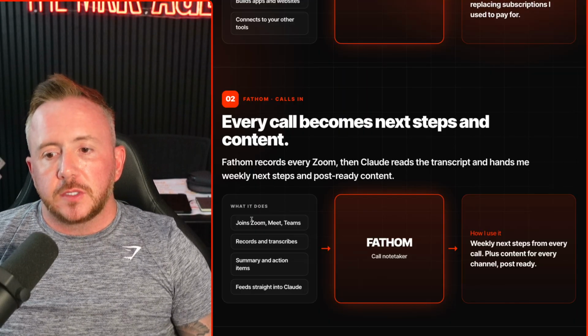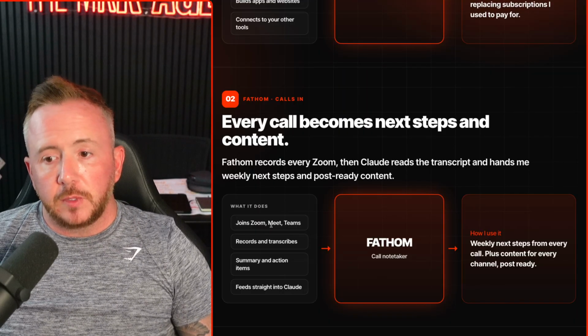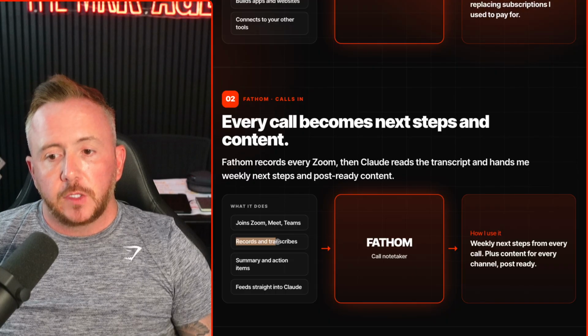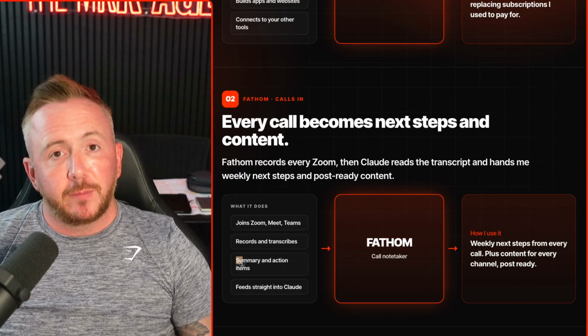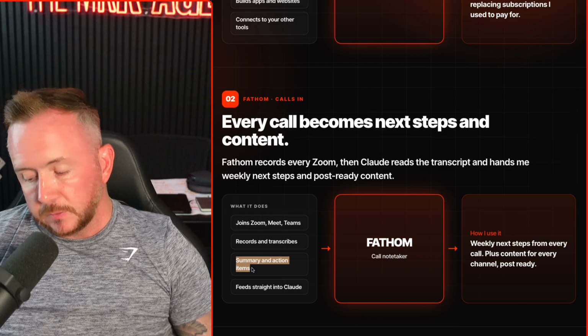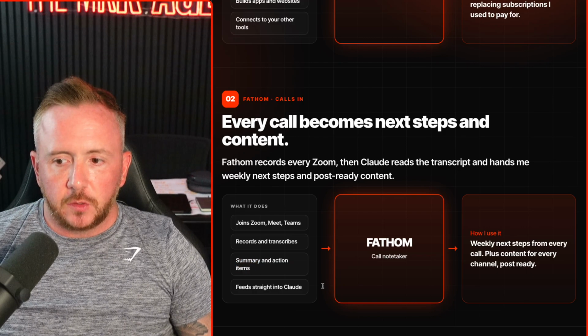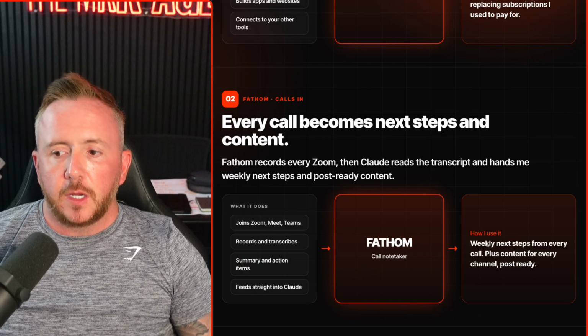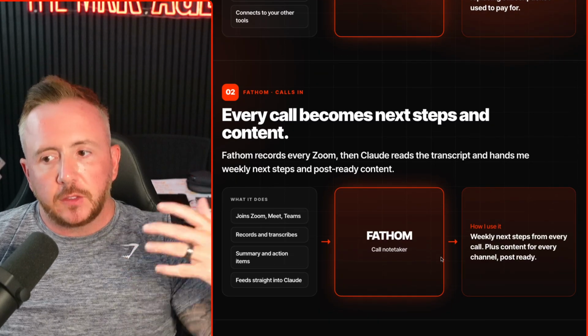And so what it does is it joins your Zoom Meet, your Google Meet or Teams. It records and transcribes. It presents summary and action items. It feeds straight into Claude. Fathom's a note taker. How I use it, like I just said, weekly next steps from every call. That's the granular version of it.